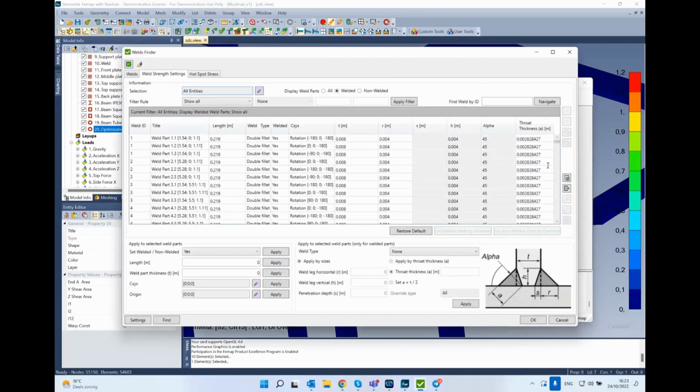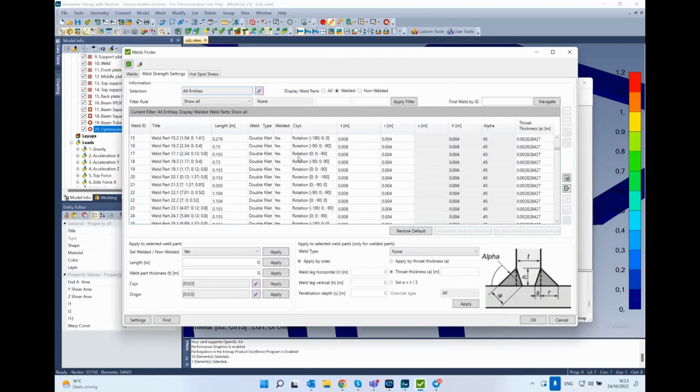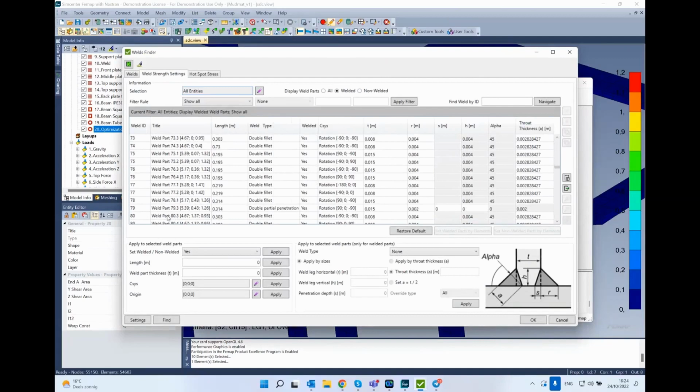And here we had all of them defined as a 4 millimeters double fillet weld, but one of them, 79.3. As you can see, now it is changed to double partial penetration with 2 millimeter weld leg. So in this way, you can define all of your welds to a certain class. If they're not passing the rules, or if they are too good, you can optimize them with SDC Verifier.